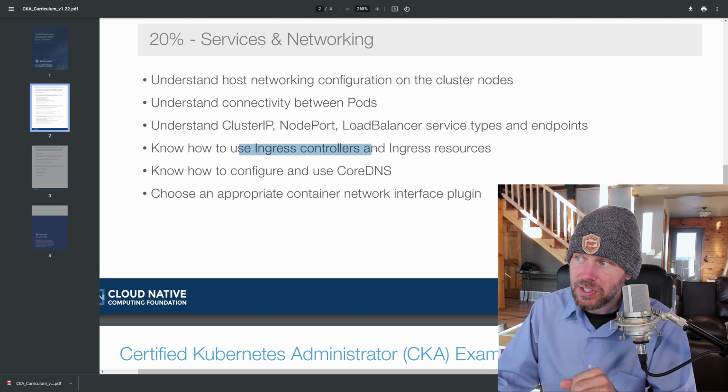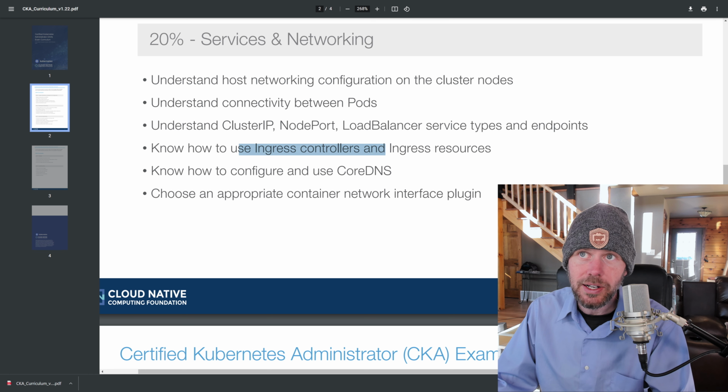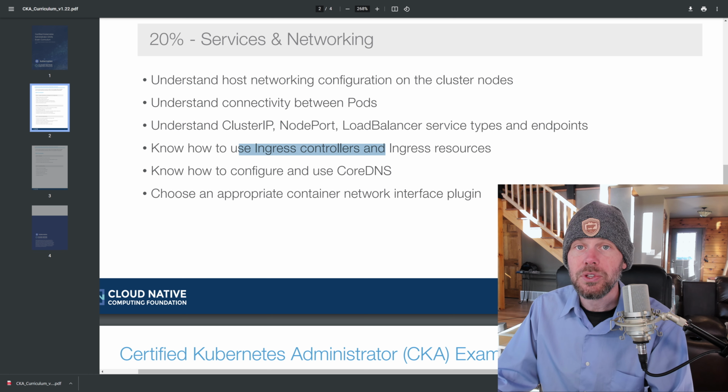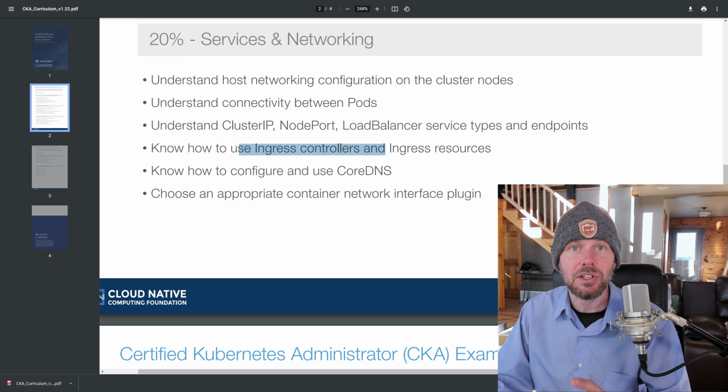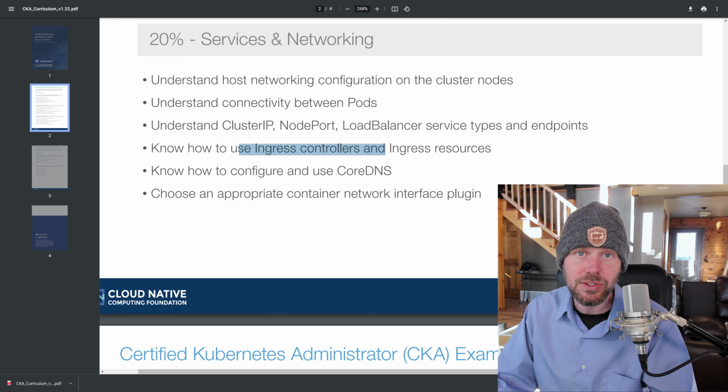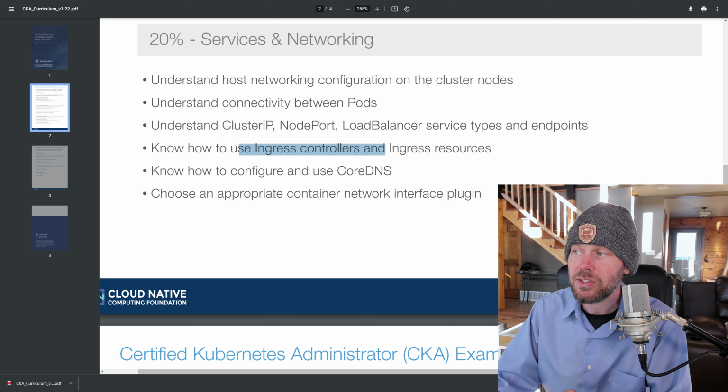Also, things like ingress controllers, if you need to do layer 7 routing with URLs, then the ingress controller and ingress resources are going to allow you to control and route that traffic to different services within your Kubernetes cluster.